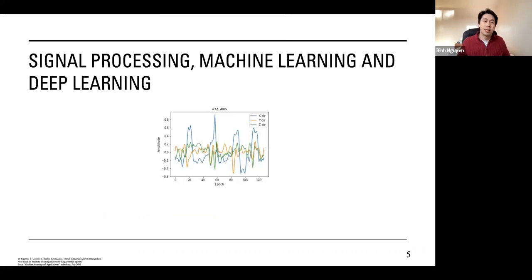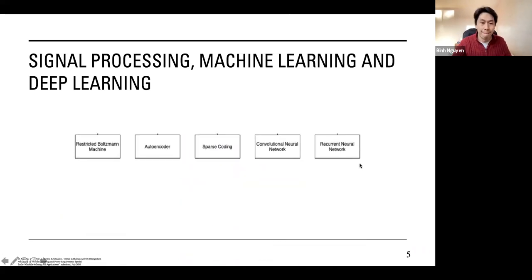So within a project like this, you can do signal processing. For example, you take a look at this signal. There's so much signal processing opportunity for this. Machine learning, same thing. Deep learning, same thing.